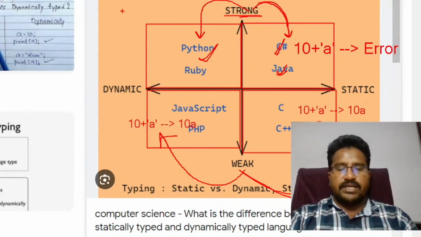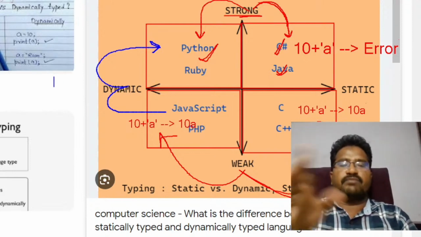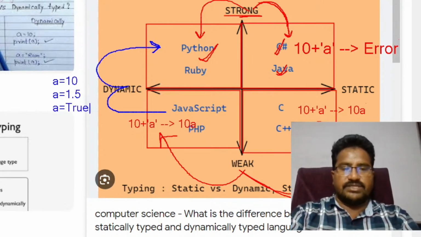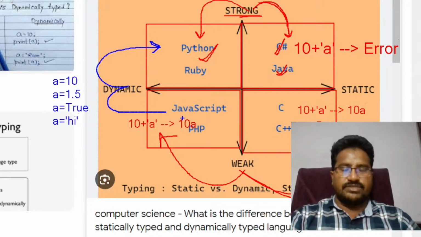Coming to static and dynamic, guys. Python is dynamic, right? Python dynamic, Ruby dynamic, and here JavaScript, PHP dynamic. Why dynamic? In these languages, we don't need to declare the type of the variable. Directly give the value. Directly I am giving all types of values, guys. It's possible like this, in Python, in Ruby, in JavaScript and PHP.